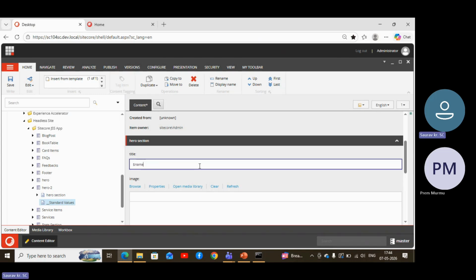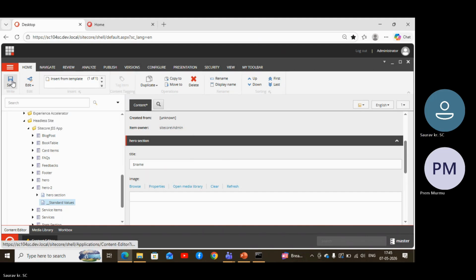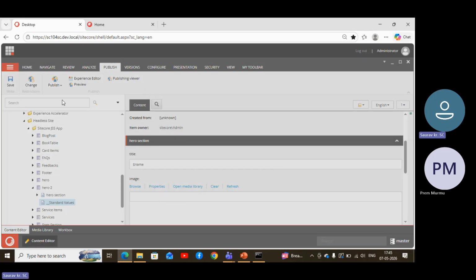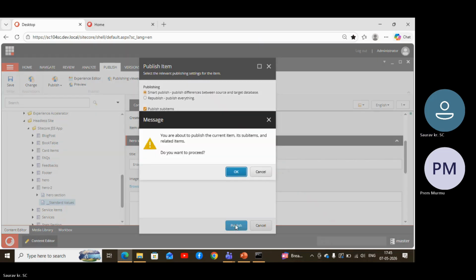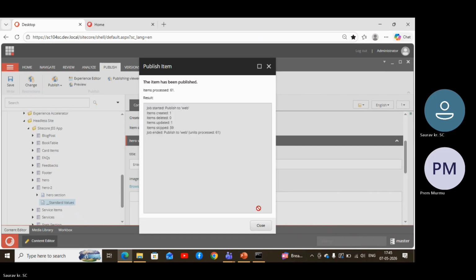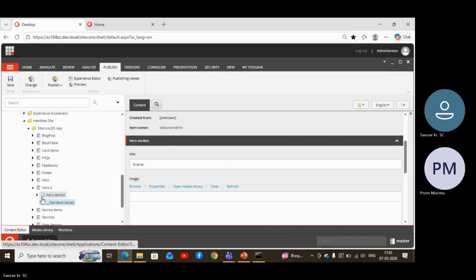Such as I provided the dynamic dollar name. So when you create items of that file name, by default, the title is taken from the standard values. Now save. After saving, publish your item. Now I'm publishing my item. Publish.